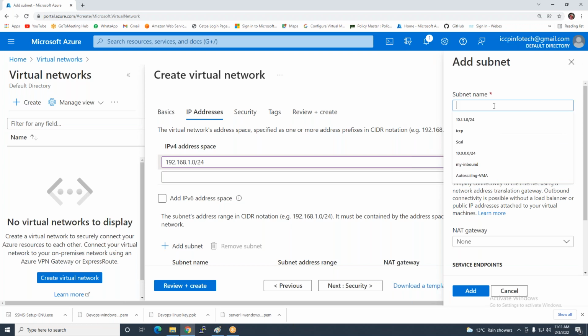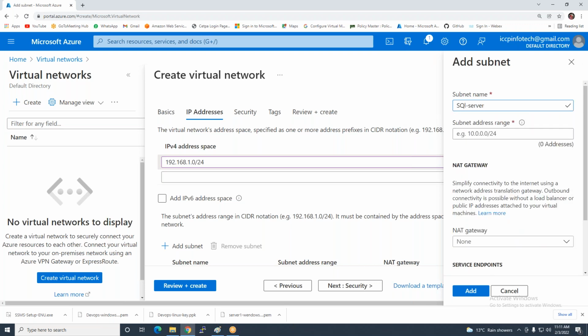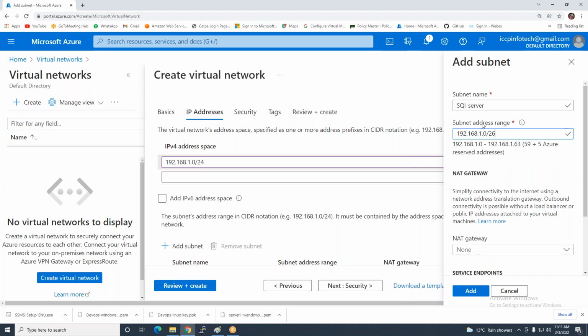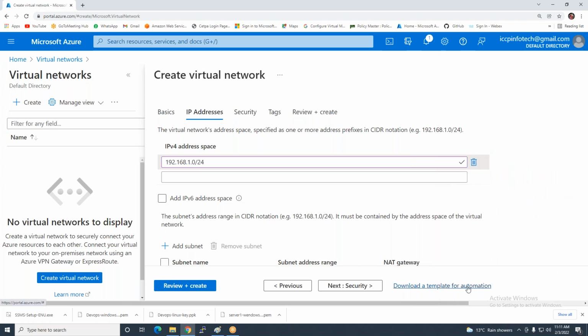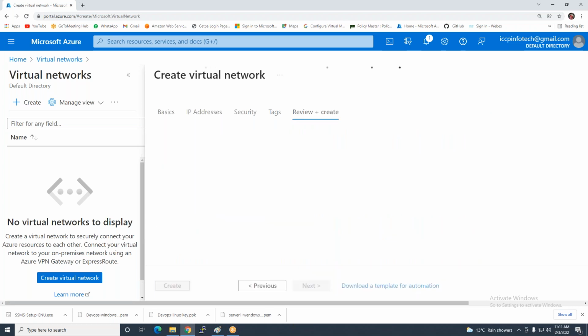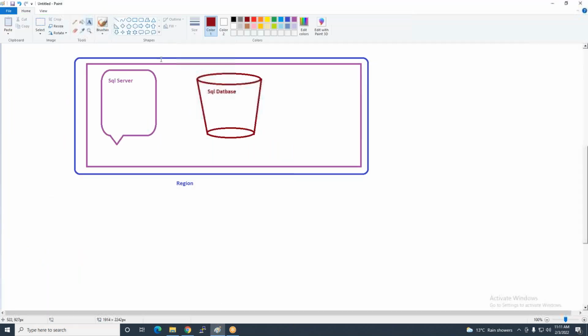Is it like SQL server? The user IP is 192.168.1.0/26. Now add. I'm creating one virtual network, then review and create. So now, as per the diagram, I'm creating one virtual network also.